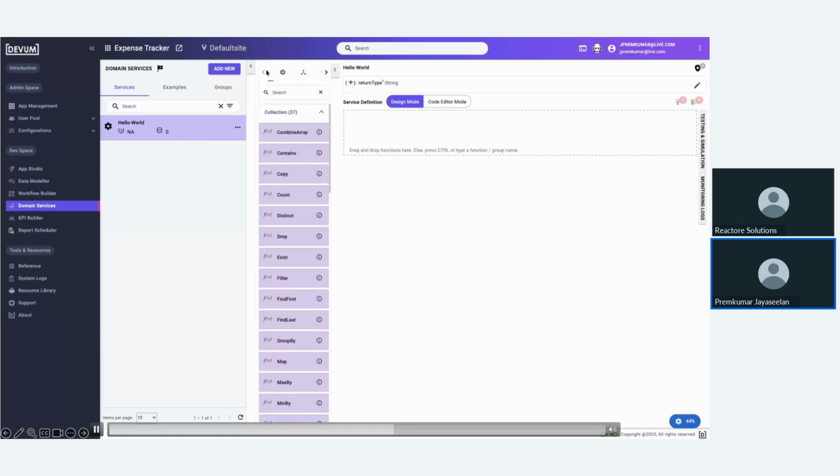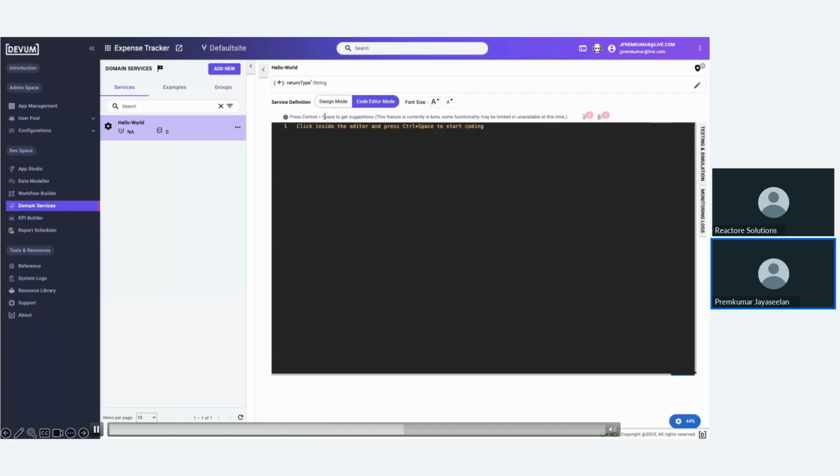Functions are the building blocks for creating domain services. They are dragged and dropped into the service definition, or the design canvas, where they can be incorporated into logical expressions. So let's go and start writing our simple code. We have two types of view: one is the designer, the second one is the code view. If you're a developer, you can directly go here and start writing your first code. So what I want to do is just print hello world.